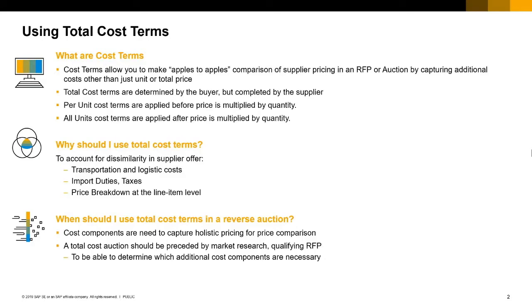Cost terms can be calculated at a per unit or all unit level, or they can be calculated unassociated to individual line items at the RFP level. Especially if using a total cost auction, market research, strategic definition, and/or an initial RFP are recommended as part of the strategic sourcing process. Let's take a look in the solution to see how these are configured and how they are presented to the supplier.